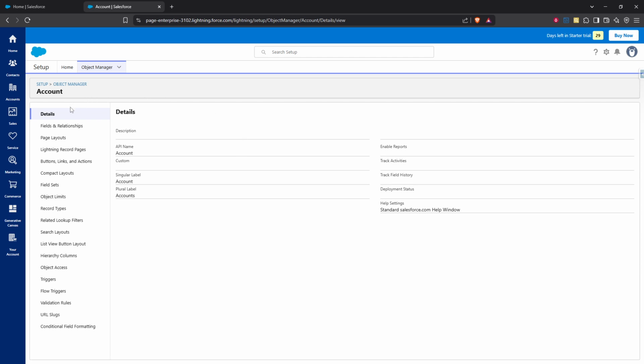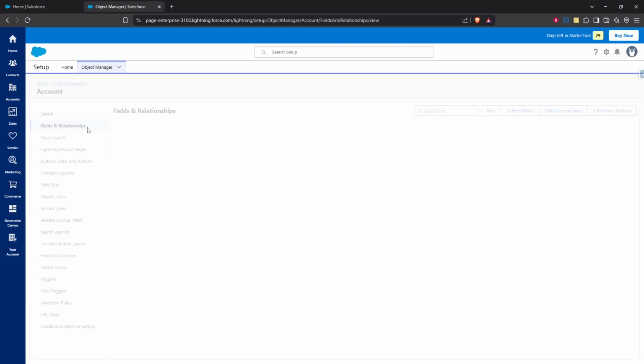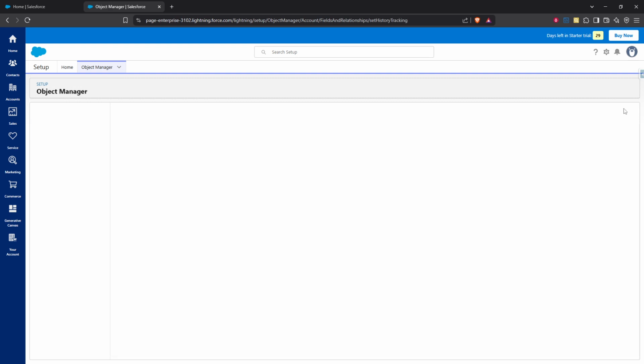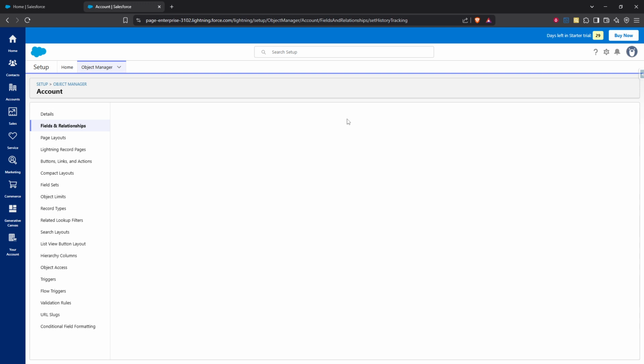Once inside your chosen object, navigate to the left panel and click on Fields and Relationships. This section houses all the fields related to the selected object, and it's where the magic happens in terms of tracking. In the top right corner, you'll see an option called Set History Tracking. Click on this button to start setting up the tracking for the fields within your object.